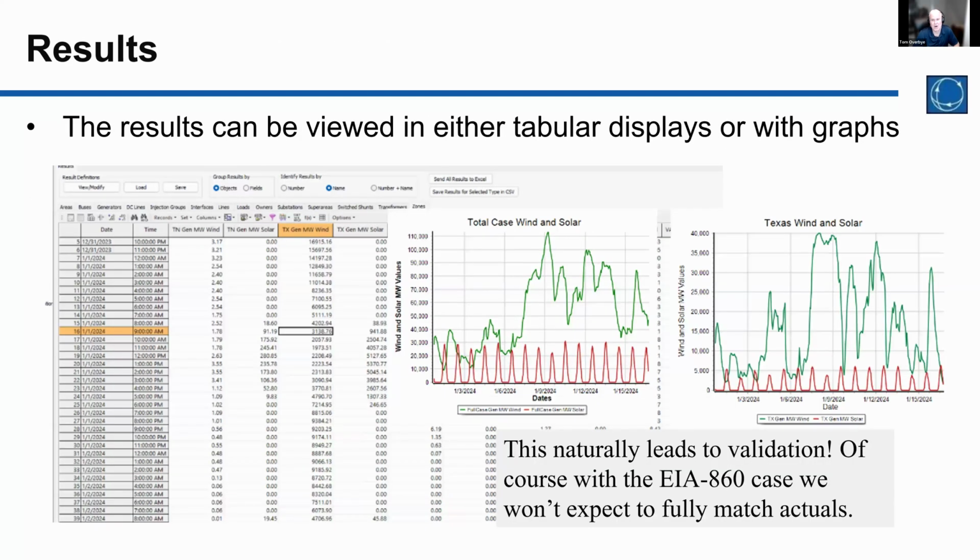This is an example where I took the data. I think this was the beginning of 2024. I took a case and I looked at what would be the wind and solar output for that historical time period. I was using the EI860 model. It's got it for the whole country as a super area, and it's also got it for each of the individual states as a zone. So just for fun, I looked at what the Texas wind and solar would be, and came up with that plot there. This naturally leads to validation.